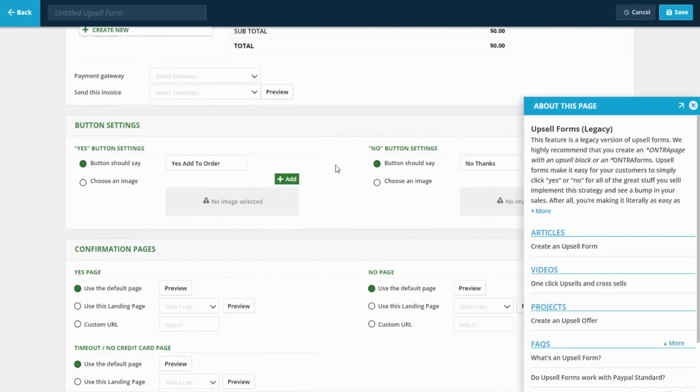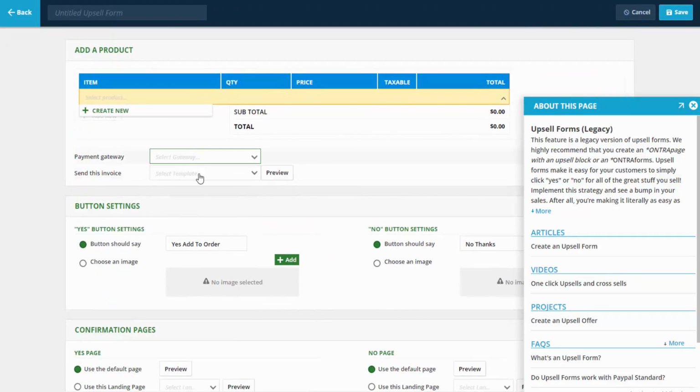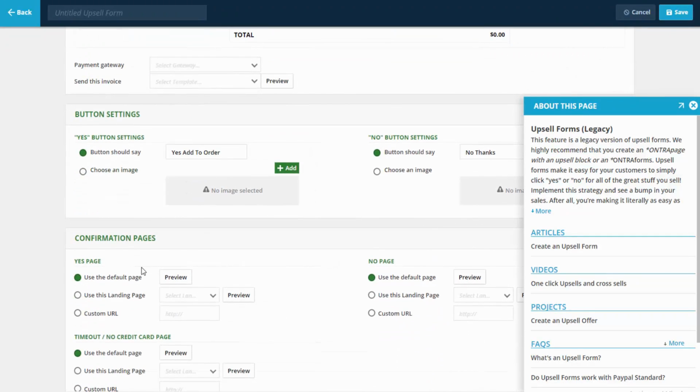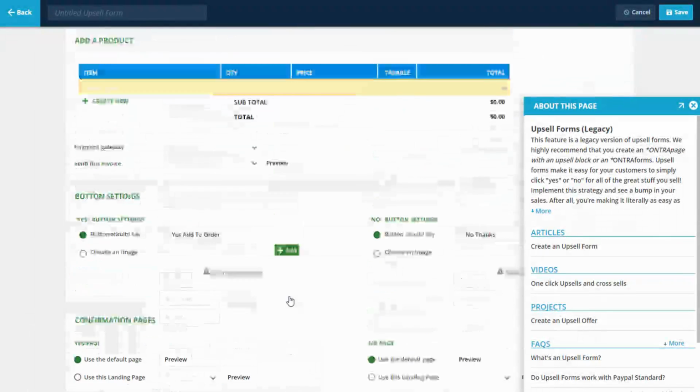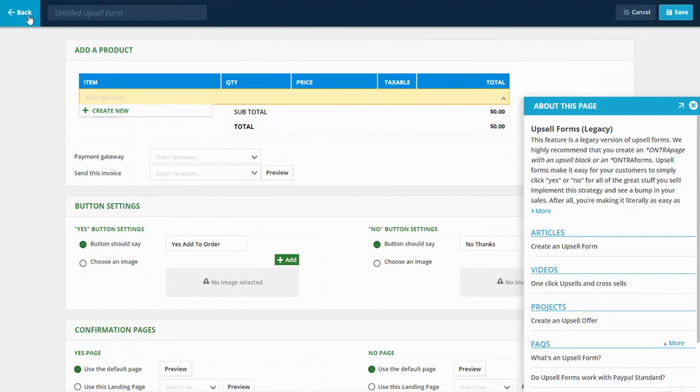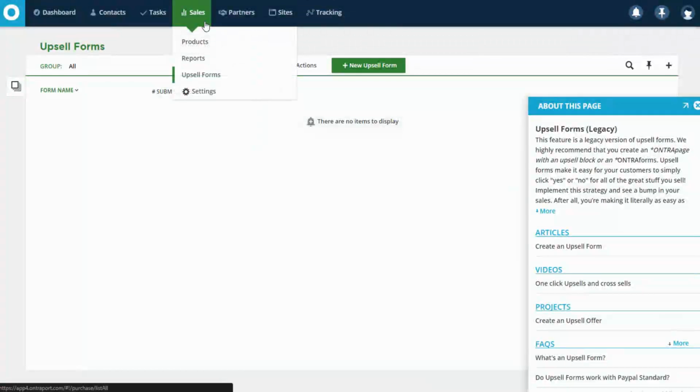And you can really customize this here. So for example, you add the payment gateway, you add the buttons here, and you can add a confirmation page, all of that. So you would add the product and then go ahead and create that upsell form for you to go ahead and implement to your website.